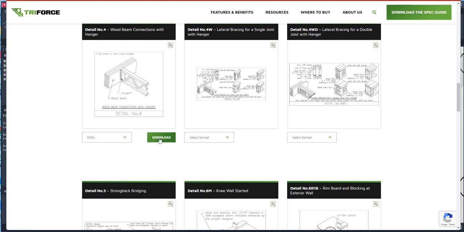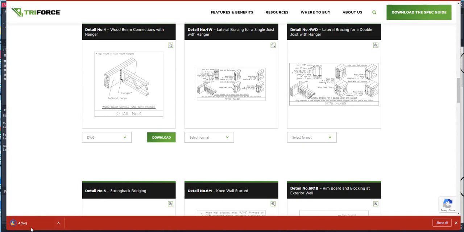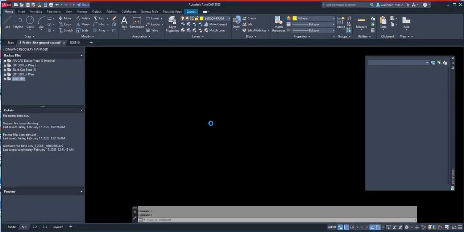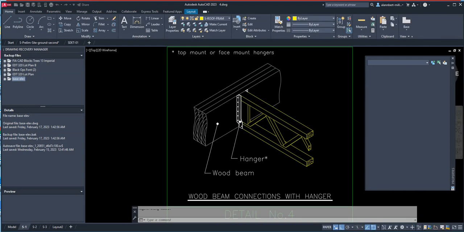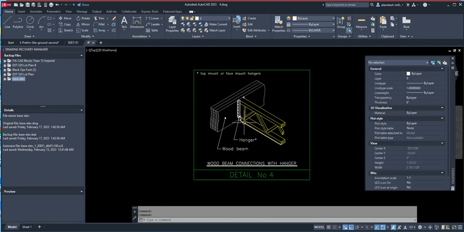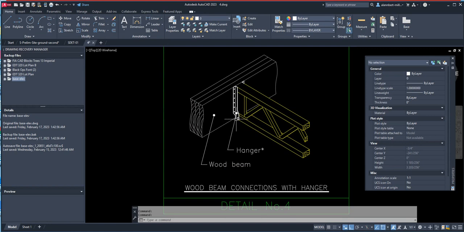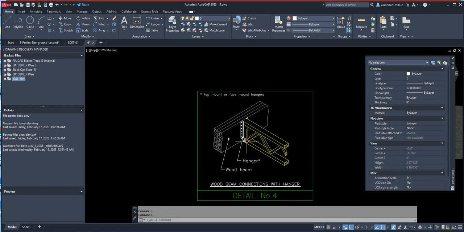We click on download, and then that should download. On a Windows PC and Chrome, it will show the download here. When you click that, it should open AutoCAD, and that drawing should open in AutoCAD as a new file. Just continue, and here you go. Okay, so very, very basic. It just tells us this is a hanger, but it doesn't tell us what the hanger is, because it's going to be up to you to specify that hanger.